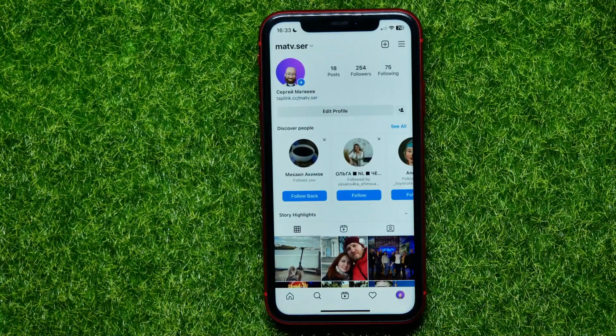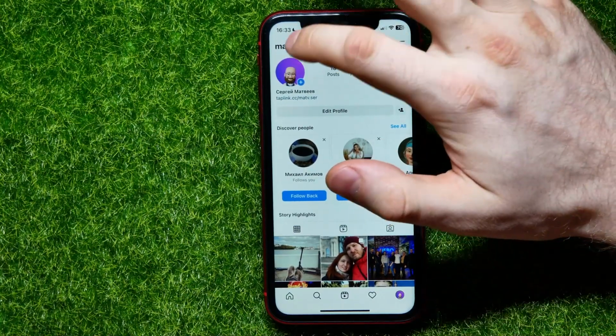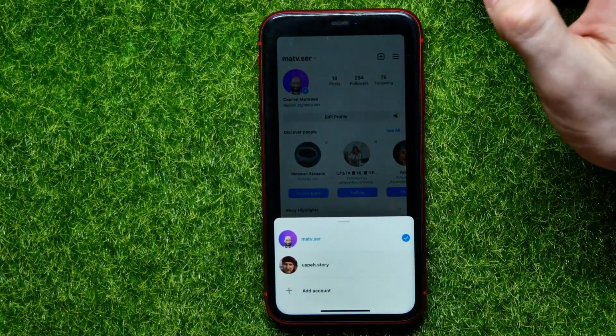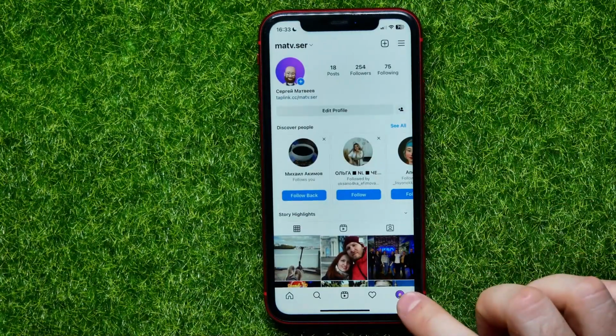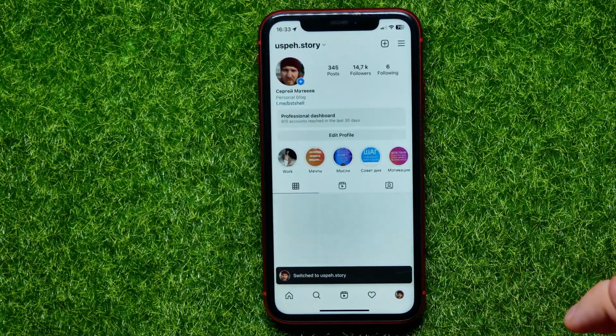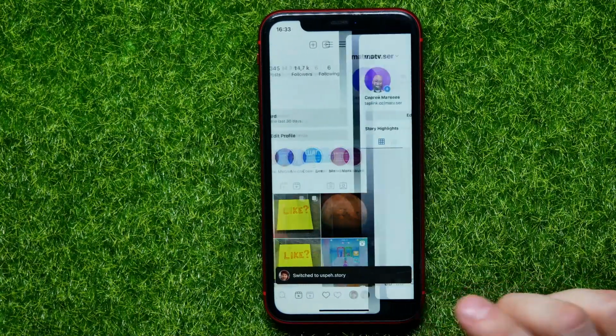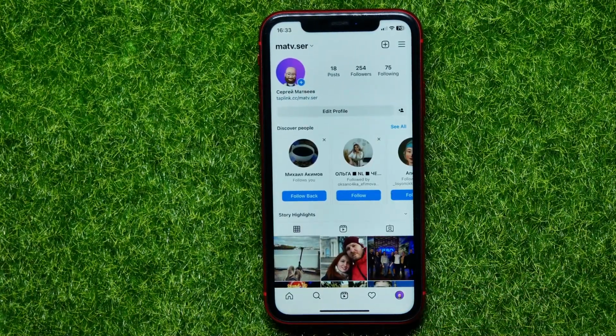After that, you are able to switch between your accounts just by simply tapping right here at your username, or by double tapping right there at the profile picture. Just double tap to switch to another account.